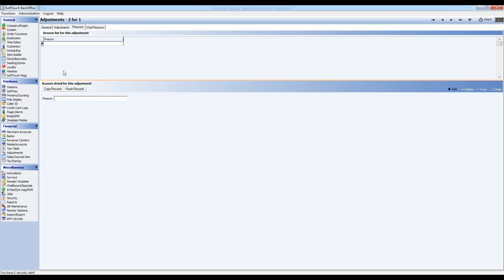Let's move over to reasons. All right, so by default, if you do an adjustment in SoftTouch, it's not going to ask you for a reason unless you have reasons listed under your reasons tab. So for example, if an employee applies a 25% discount, it will ask them for a reason, and then they could choose employee discount if you have employee discount in here as a reason. So you would just click add, put your reason, and now it's there. So now when you go to apply an adjustment, it's going to ask you why, and you can select that from the reason.